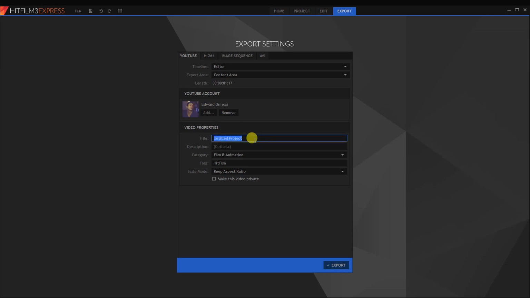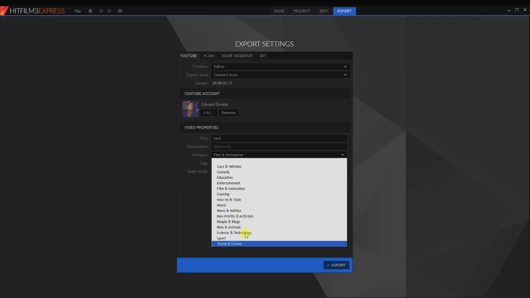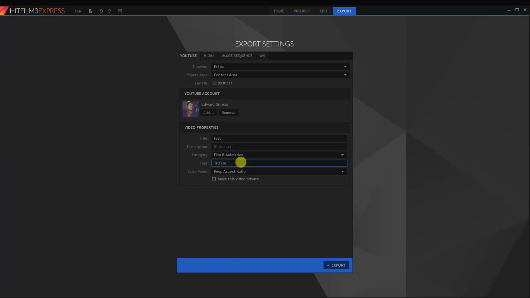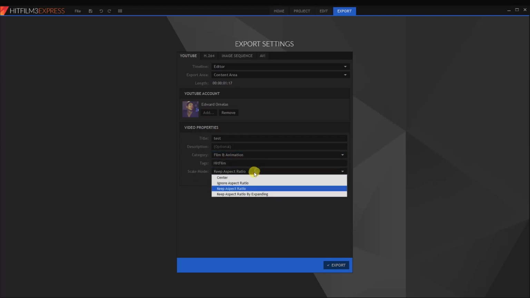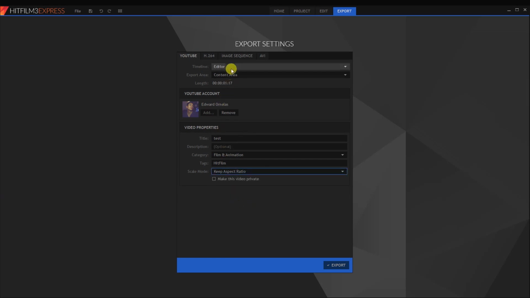Insane. We're just going to press this test. Description, it's optional. Film, you can categorize it. Tags, you can add your tags. Aspect ratio, this is, wow. I'm already falling in love with this thing. And just like that, I'm able to export it.